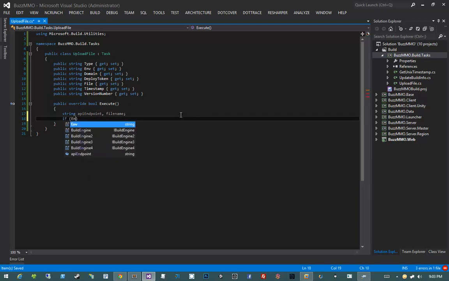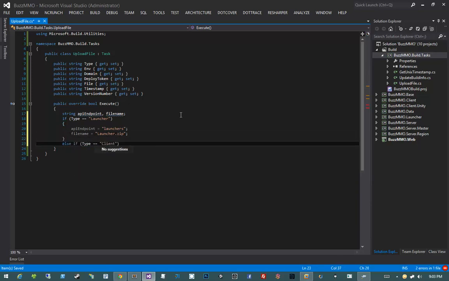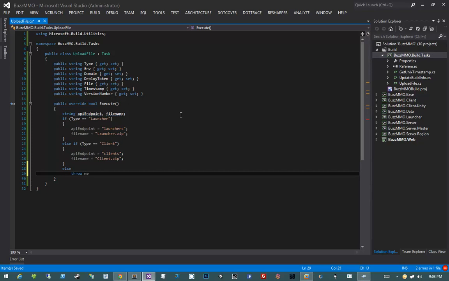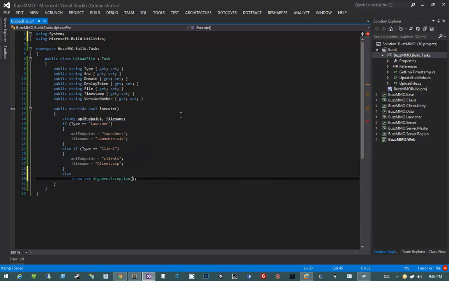And I'm going to say if type equals launcher, then API endpoint equals launchers, and file name equals launcher.zip. The file name is the file name that I want the user, when he downloads the launcher, to be given. Then I'm going to say else if type equals client, then API endpoint equals clients, file name equals client.zip. And then, so that we don't get any errors, I'll say else throw new argument exception.